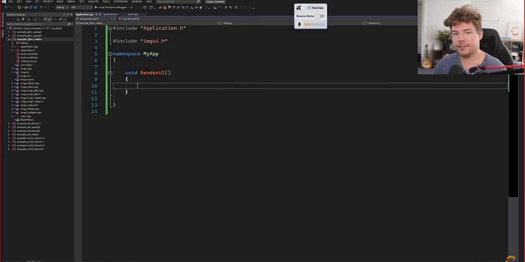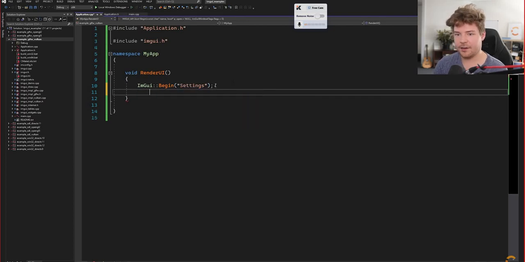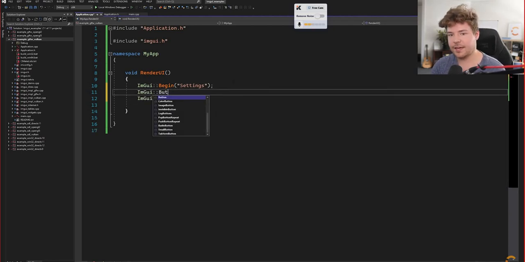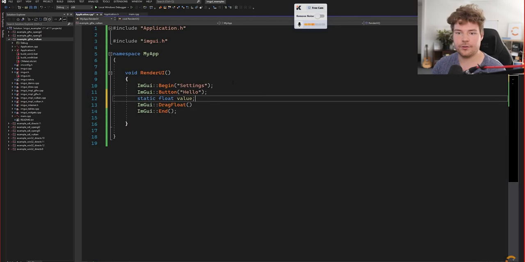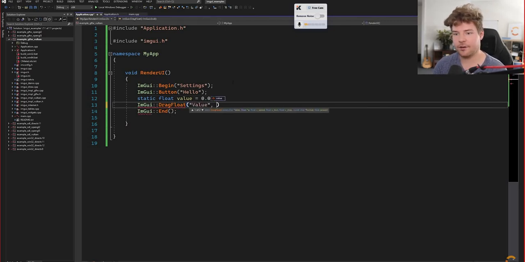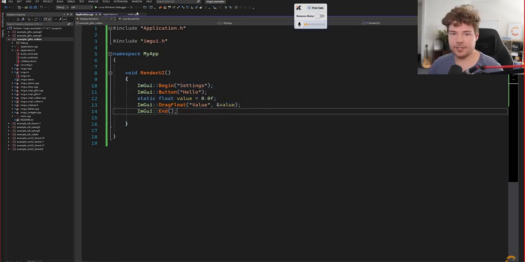Over here now, I can create a window. So ImGui::Begin, and let's just say this is going to be my settings panel or something. I create that window, ImGui::End to end the window, and then we can add a button, Hello. Let's add a drag float, so we can have a static float value, some kind of thing that we drag around. This is just an example, obviously. That's our settings panel done, RenderUI.